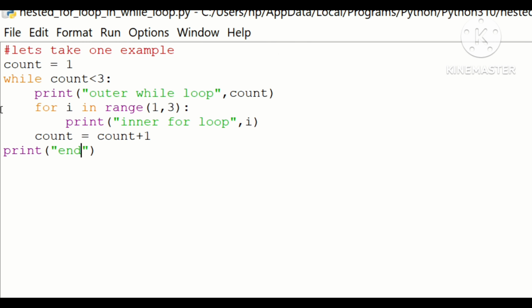Let's discuss step by step. Here the count variable stores the value 1. Next, it checks the while condition, that is 1 less than 3. Yes, the condition is true. So it executes the next lines inside the while loop. First, it executed the print function, that is outer while loop 1, which is printed in the output.